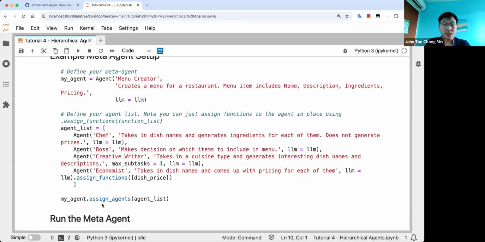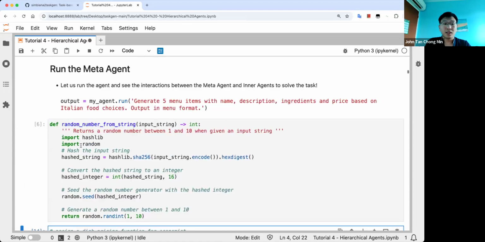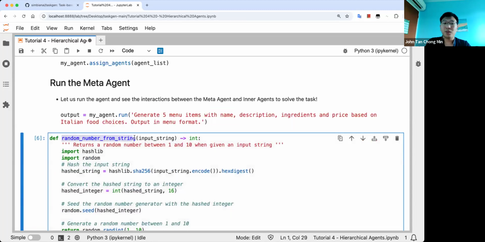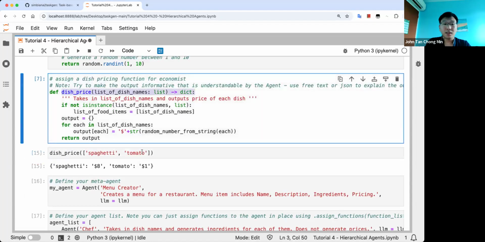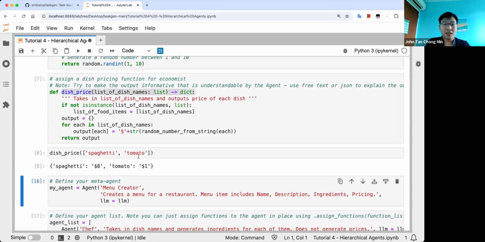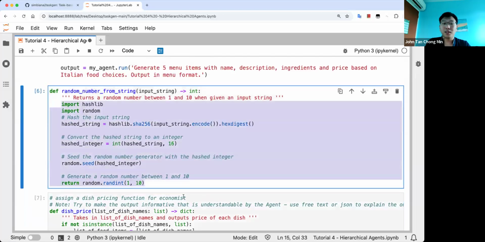Now you can see we just assign the agents here with the assign agents function. First we give some stuff. Now let's implement it. Here, this will give you a number given a string, like a random price based on a string. And we can see that if we do it in the dish price function, given a list of dish names, like for example spaghetti and tomato, we will get the prices. If you want to make it production-ready, you could put a vector DB here so that you return the exact price for the ingredient.